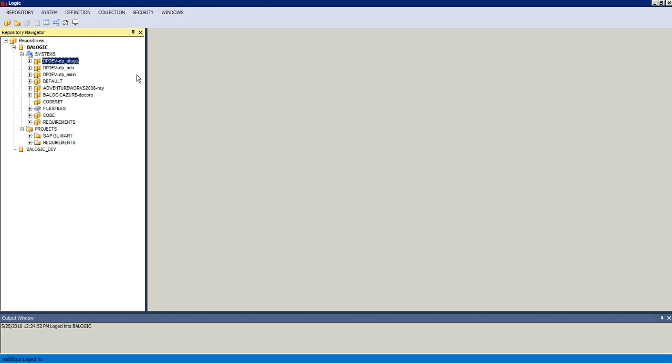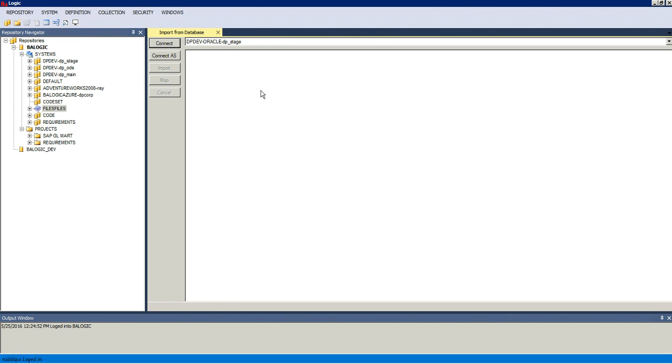As I said earlier, it allows you to view, browse, analyze, and profile any system. For example, DP Dev is coming from Oracle, Adventure Works is coming from a local SQL Server, and BaLogic Azure is coming from a cloud, and it has some custom objects. We also have some flat files that you can look at. It's simple: you create the system connection and start importing the definitions. You do it once and manage everything in this tool.